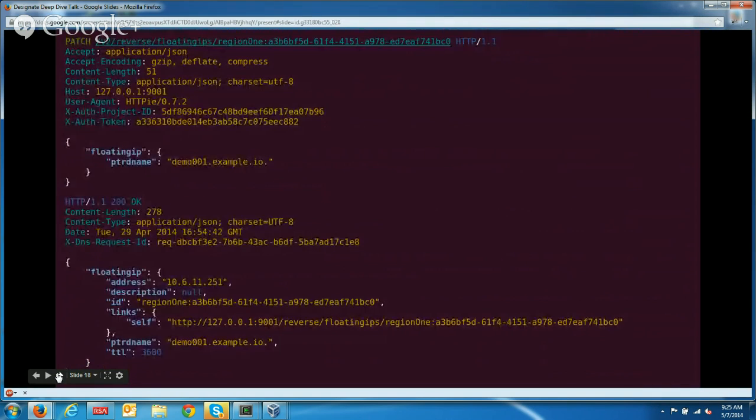this is how a user would set, for example, demo001.example.io as the pointer record for 10.6.11.251.